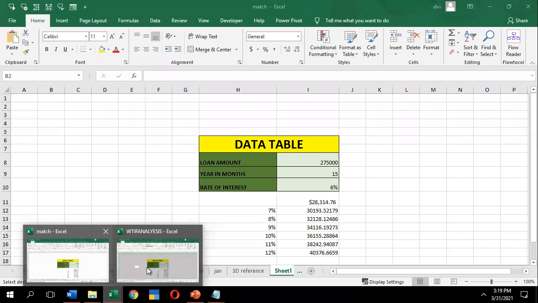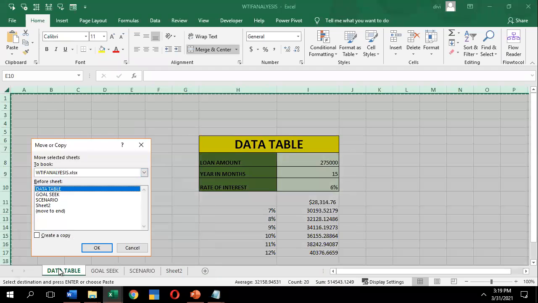So if I want to forward this data table into the other workbook, you need to go to Move the selected sheet in a book. Either in Match or in What If Analysis. What If Analysis is one workbook, and Match is another workbook. Let me select Match.